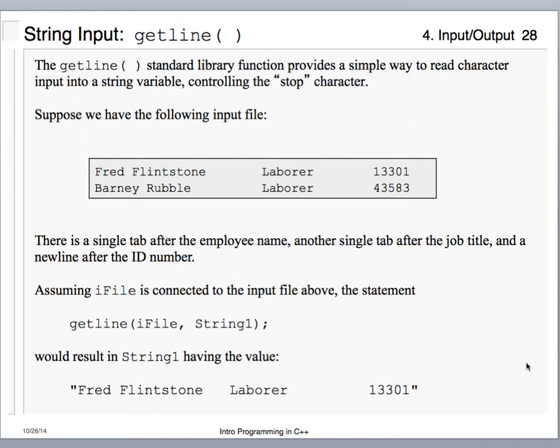Now we could have done this with the regular extraction operator, but we would have had to have 3 string variables because it would have stopped after the space or the tab or whatever the white space is that separates Fred Flintstone from laborer, and then it would have stopped the next time we did a read because of the white space between laborer and the 13301. So we would need 3 separate strings to read those in, and if that's what we wanted, certainly we could do it that way as well.